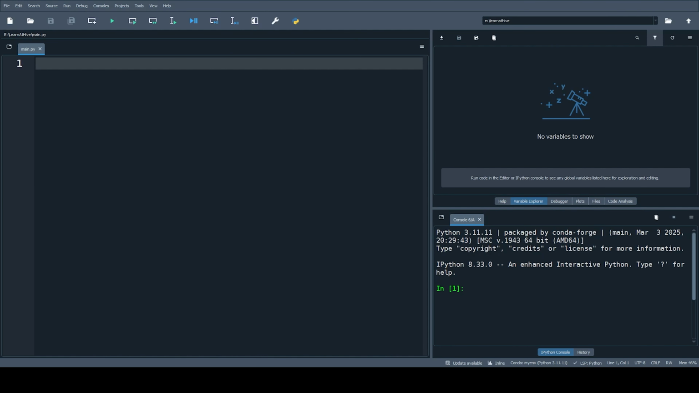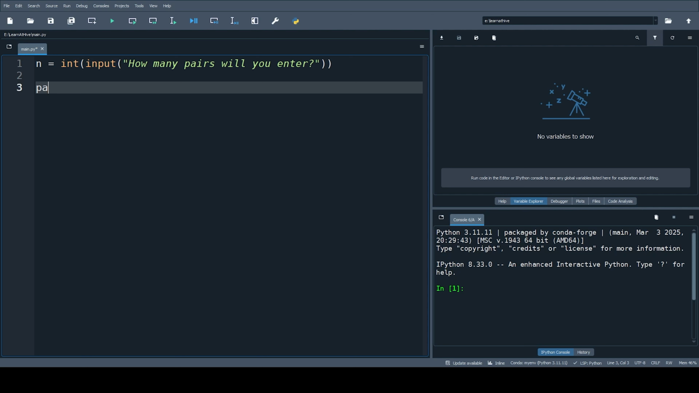Now let's do something more complex. First, let's get the number of pairs from the user and print each pair after we read them. Often the first line tells you how many lines follow. Let's type n equals int input. How many pairs will you enter? Pairs equals empty list. We will keep them in a list.